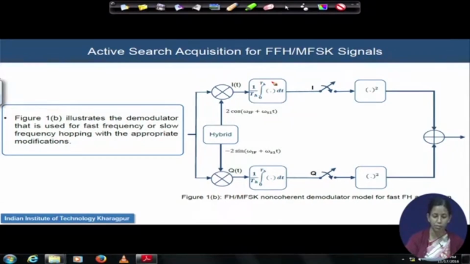Remember, this particular diagram is based on slow frequency hopping. For fast frequency hopping, we have to give speed and we have to move fast, and the architecture will also be switching fast between the carriers, and it will be a little bit different. The architecture should be updated according to that.